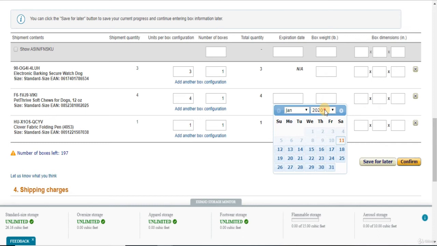So if this Clover fabric folding pen weighed 140 pounds, I could send this one as an SPD shipment, but if there were two in one box, I would not be able to do it. So let's just say this shipment weighed 50 pounds, which is the max you could send as small parcel delivery with multiple different units and multiple different products.